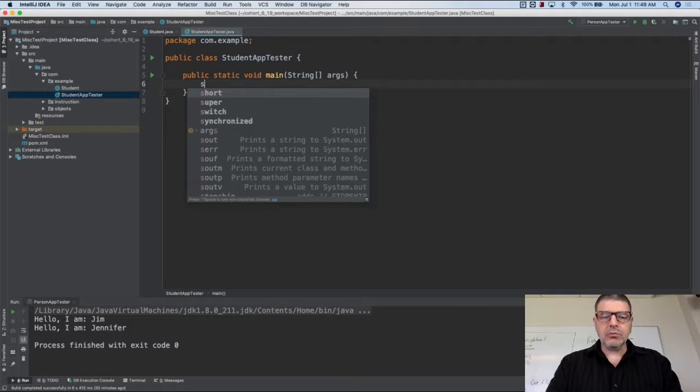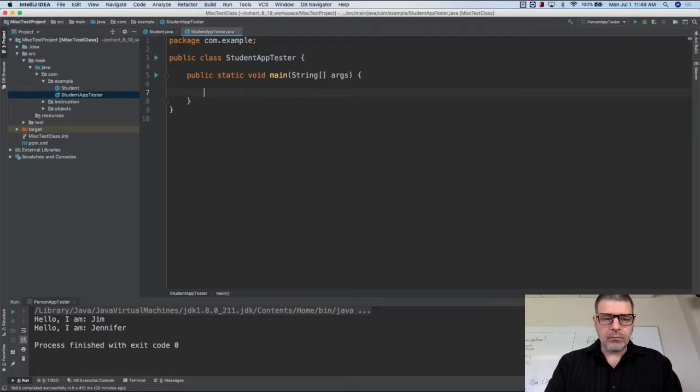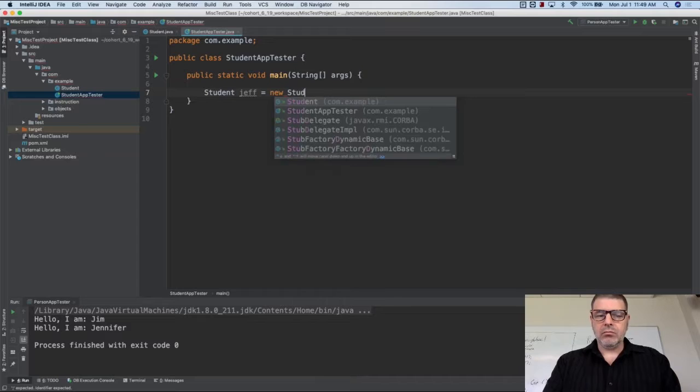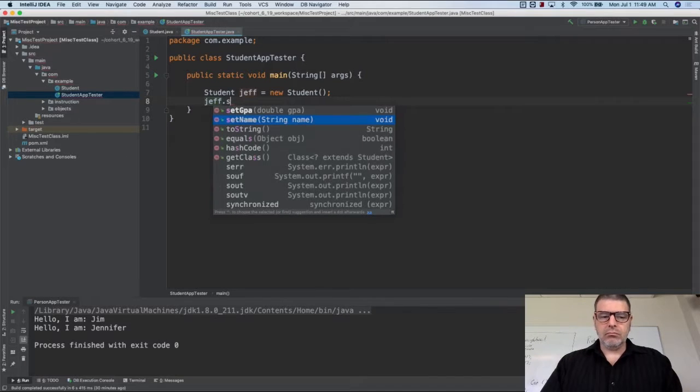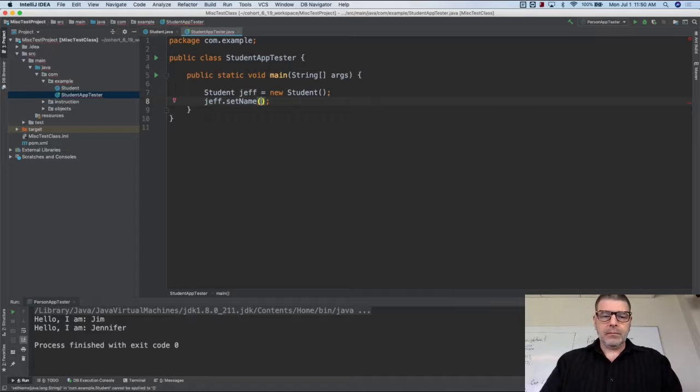All right. So we create the student, right? There's our student. Jeff. Good. Is equal to new student. Mm-hmm. And Jeff dot set name. It's bringing it all up for us because it knows about it. It knows what the template is. It knows that you're creating an instance of the template. And give any name. Give Jeff. Okay.